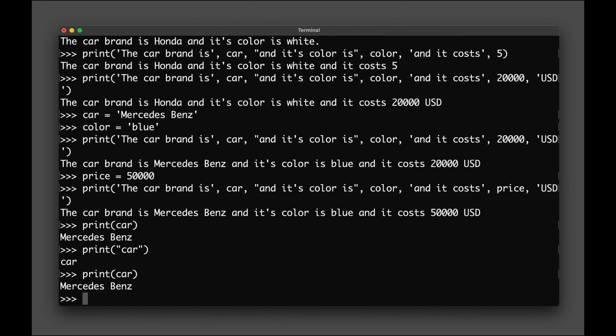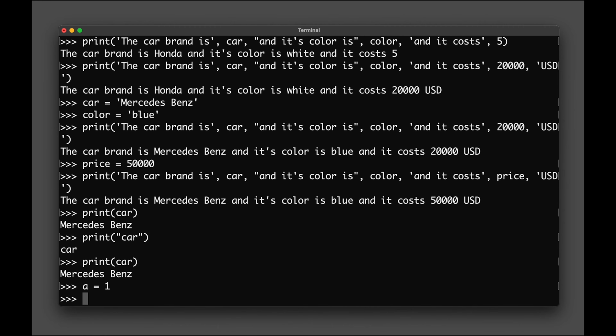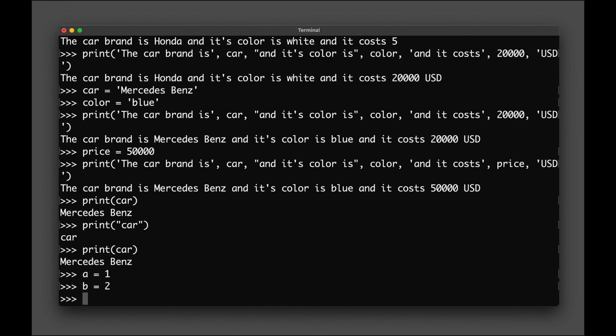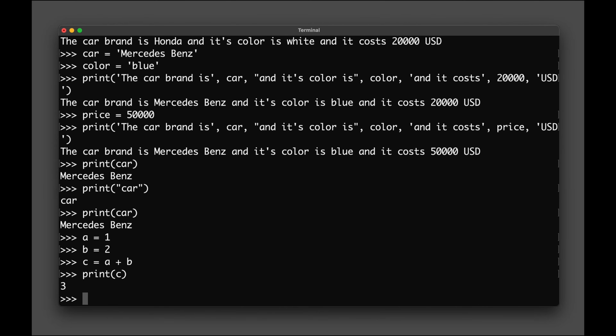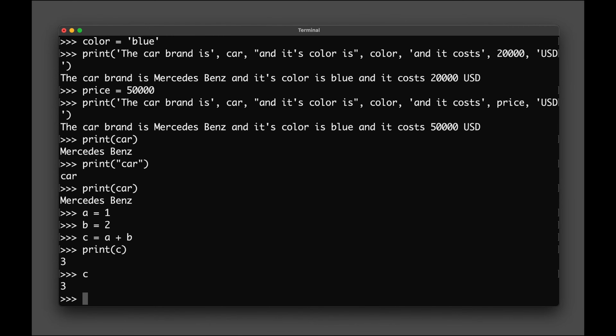Now let's say that I assign a variable a equals 1, b equals 2, and I create another one, c equals a plus b. Let's say I type in print c, or actually just c. You see that a and b will be added together. So 1 plus 2, because the value of a is 1, the value of b is 2. And so c is equal to the summation of 1 and 2. And so it will be 3.